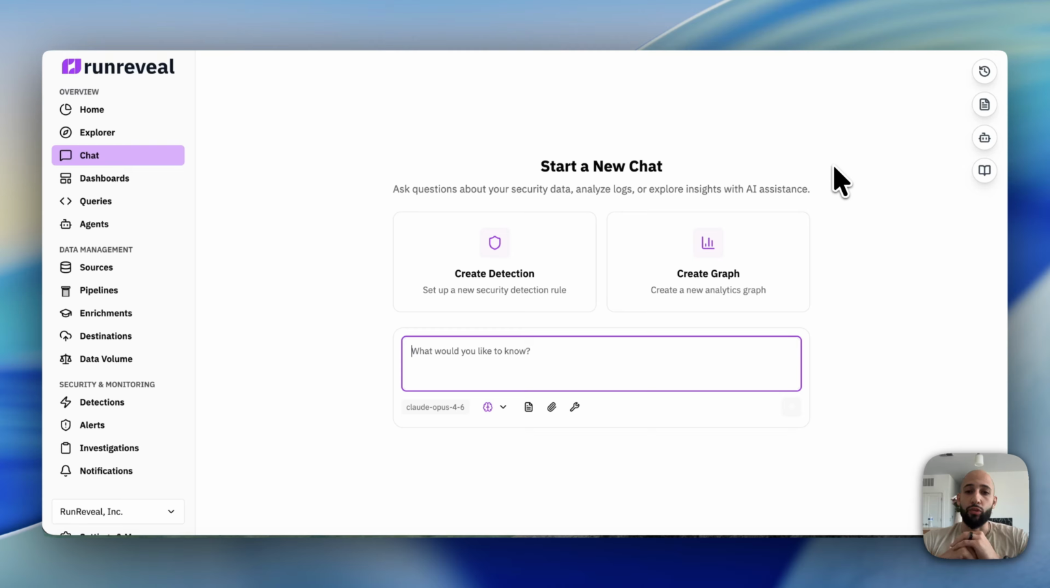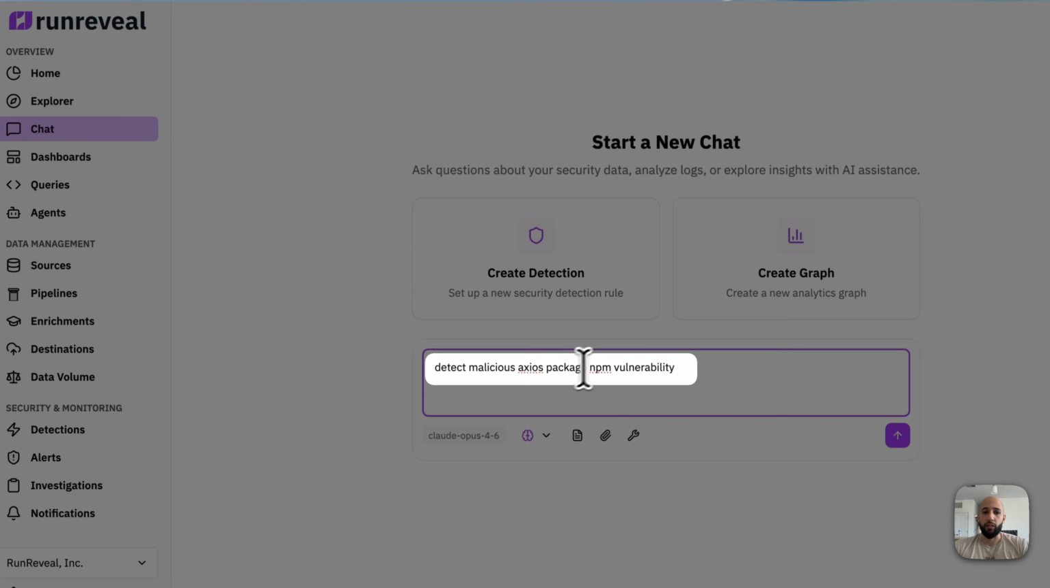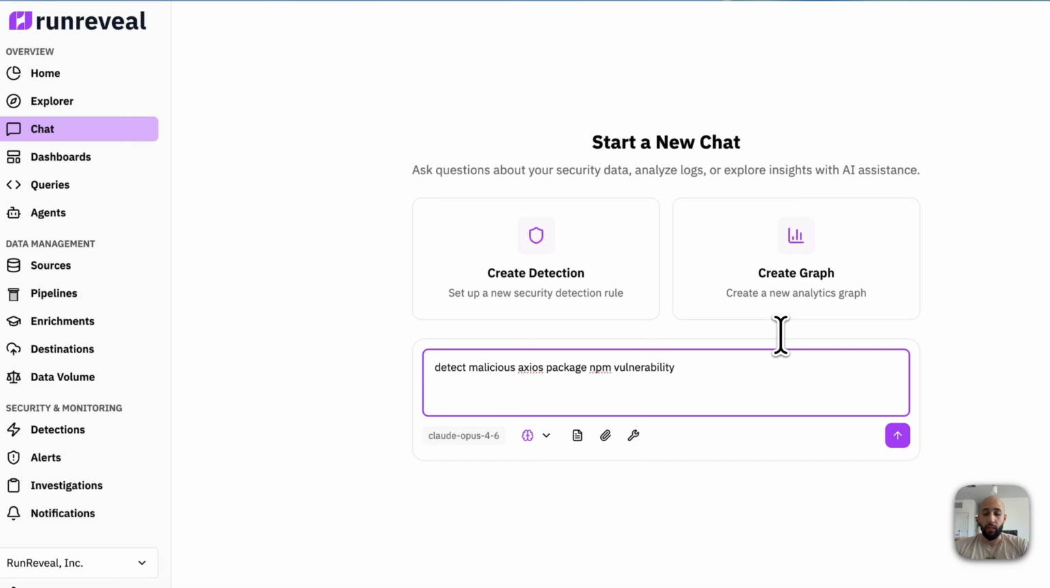One of the things that we'll do today is a lot of the supply chain attacks that we're seeing, and we'll just see if RunReveal can build that out for us. So I have this prompt to be able to detect malicious Axios package NPM vulnerabilities. I'll keep it very simple just to see how that chat actually interacts with my prompt and what it will do.